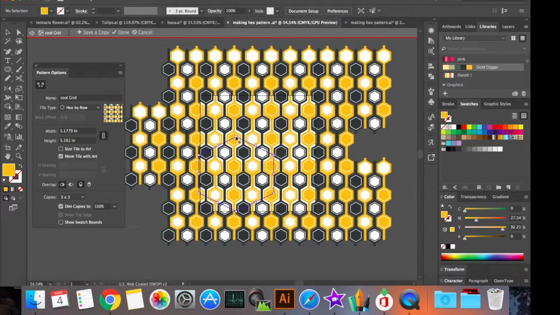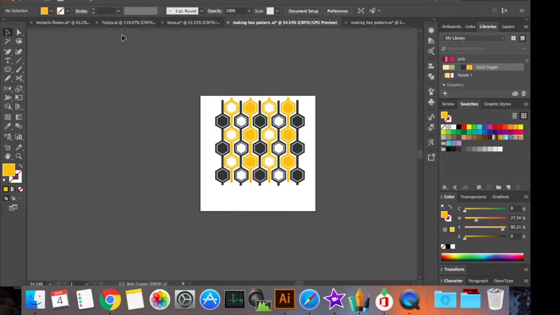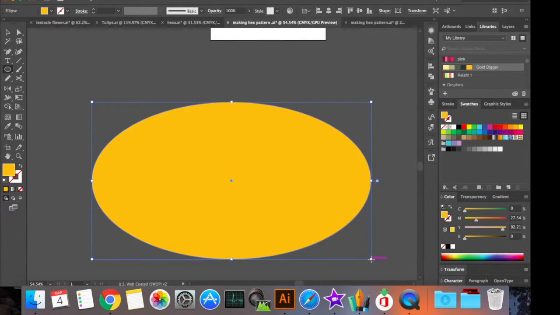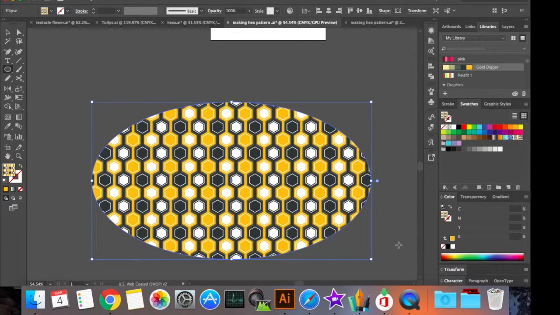So you can always adjust it like you want. And then you can hit save a copy. And once you're done with everything, you can click on done. And then you have your swatches right here. All you have to do is, no matter which shape, just take it and then click on pattern.